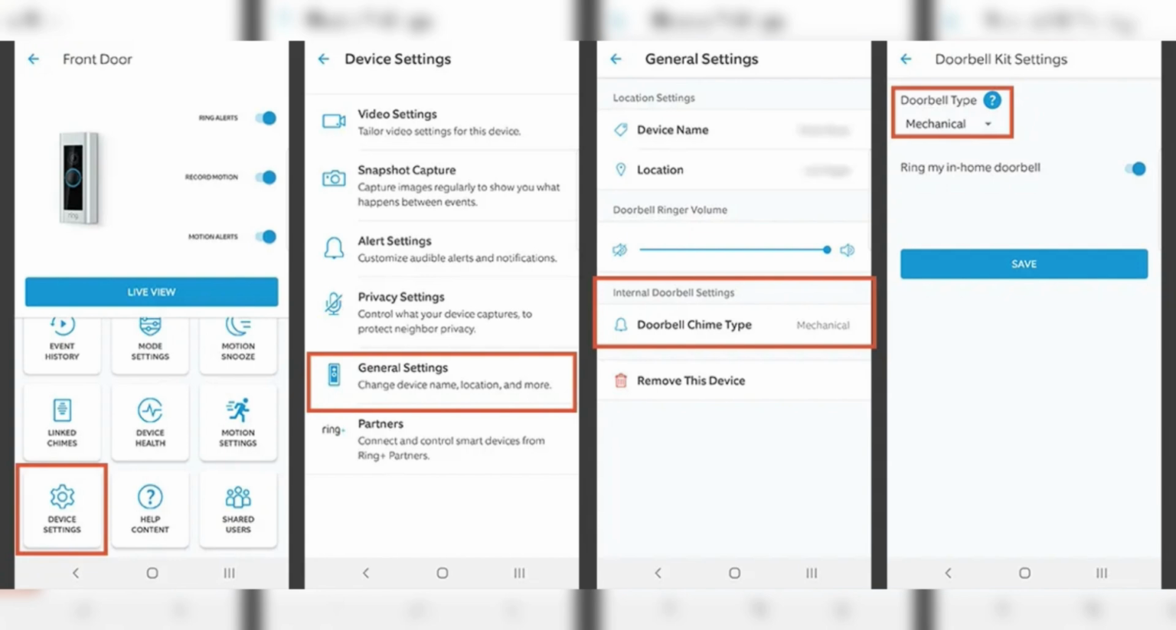Check for interference. Make sure there are no electronic devices or physical obstructions that might be interfering with the Wi-Fi signal between the chime and your router.